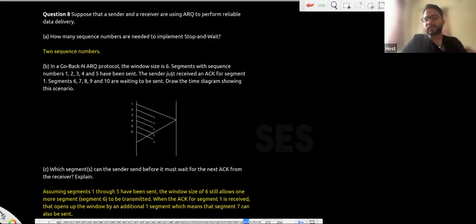So basically, first of all, if the window size is 6, then you will send all of these 6 packets, right? You will definitely send all of these 6 packets because window size is 6. So you will immediately send this 1 to 6.